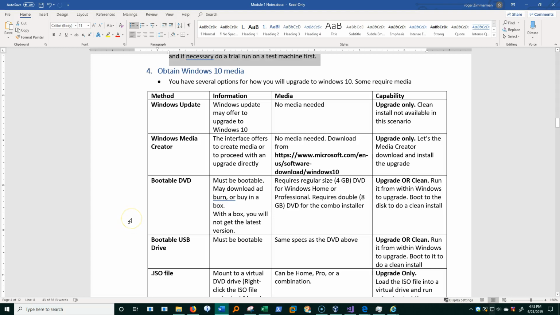Okay, here in Module 1, Video 9, I'm going to talk about the various kinds of media that you can use to install Windows, either an update, or I should say an upgrade, or a clean install. First of all, Windows Update itself.